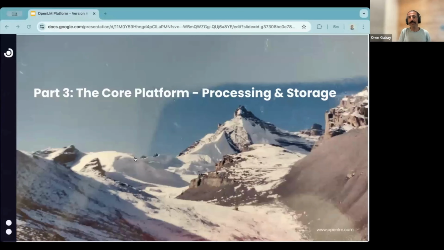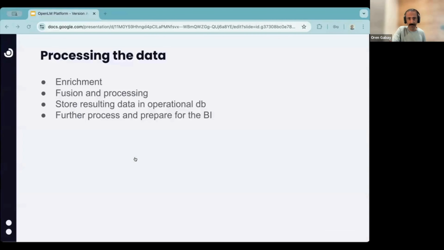Now let's talk a bit about the processing and storage. Everything that I describe is kind of the internal implementation. You as customers don't have to worry about that. For me, it's important to tell you what we did and how we did that. But definitely this is something that we are handling.